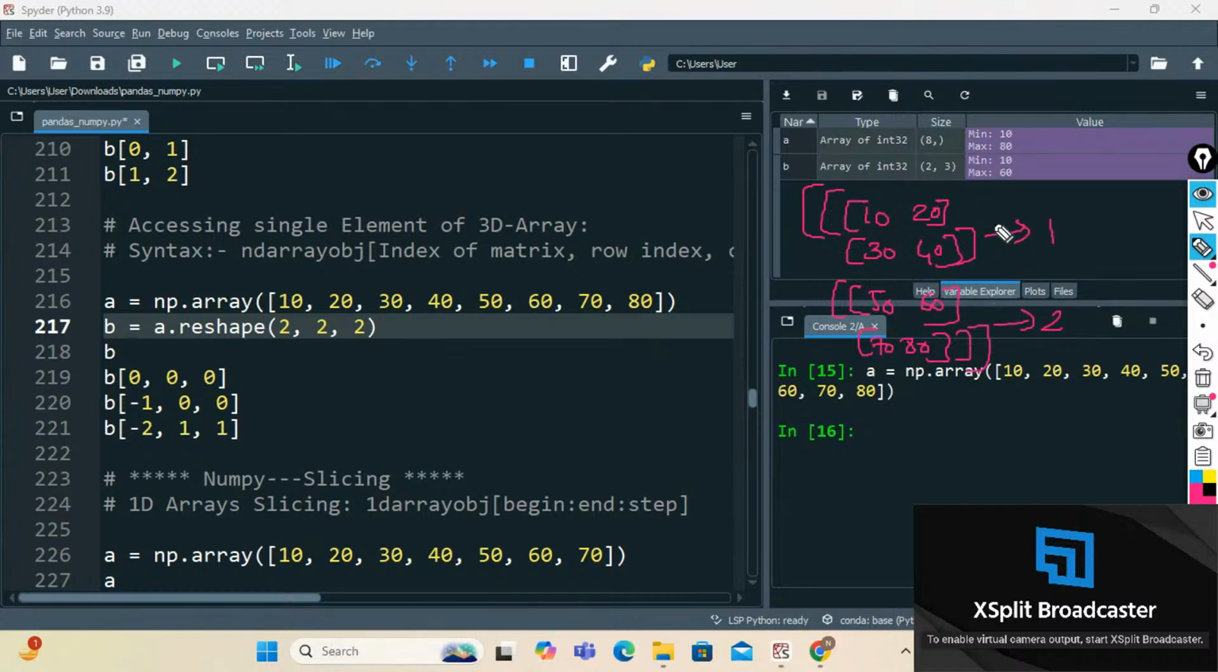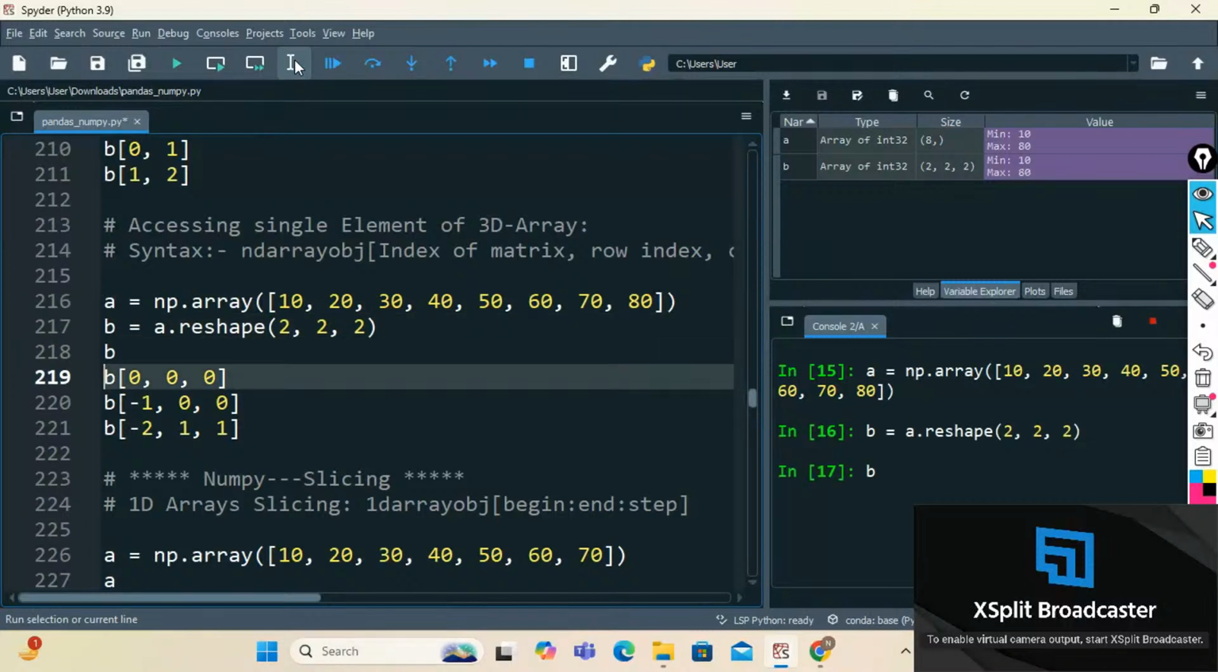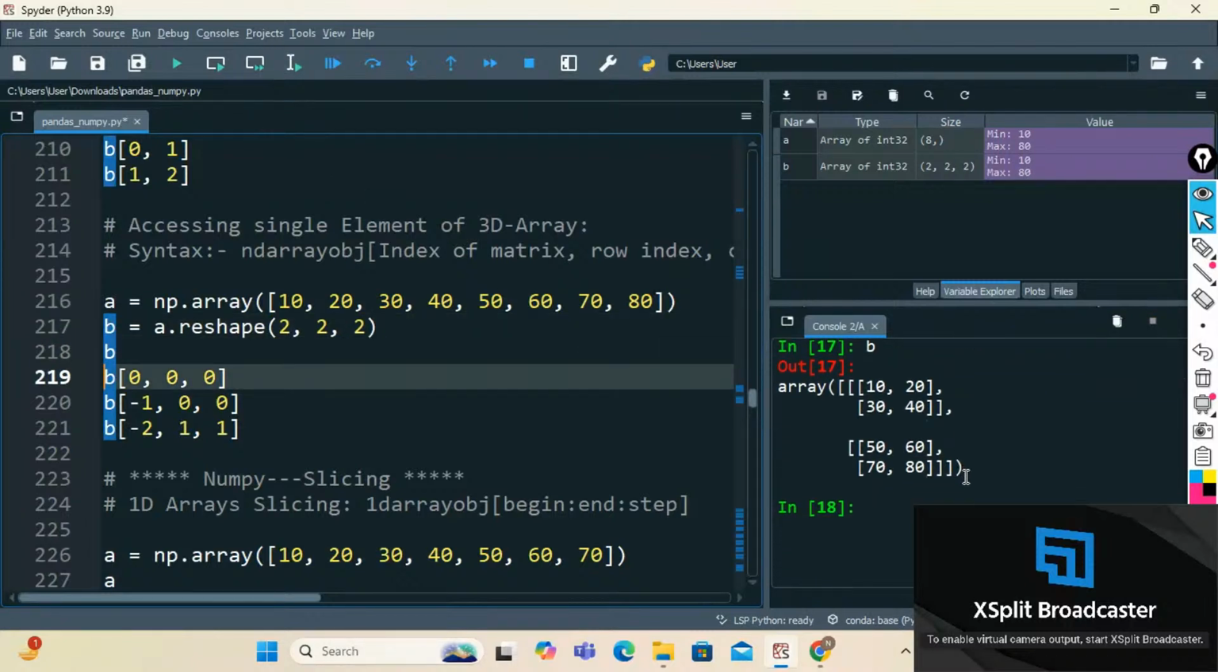In matrix 1, how many rows I have? 2 rows. In matrix 2, how many rows I have? 2 rows. In matrix 1, how many columns I have? 2 columns. In matrix 2, how many columns I have? 2 columns. So that is what this is telling. 2, 2, 2. Right. So let me execute. Let me print B. So this is nothing but the three-dimensional array. Now comes the indexing part. How can we index the values from a three-dimensional array?